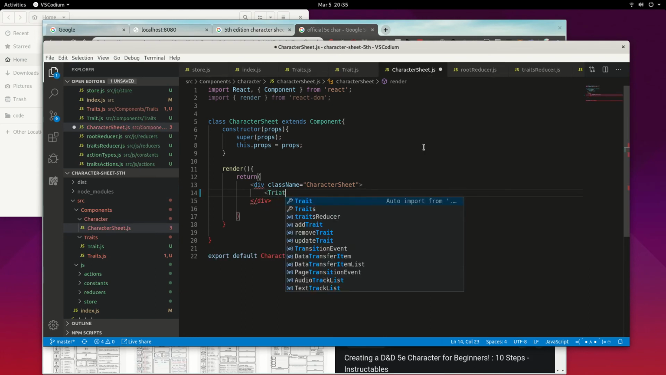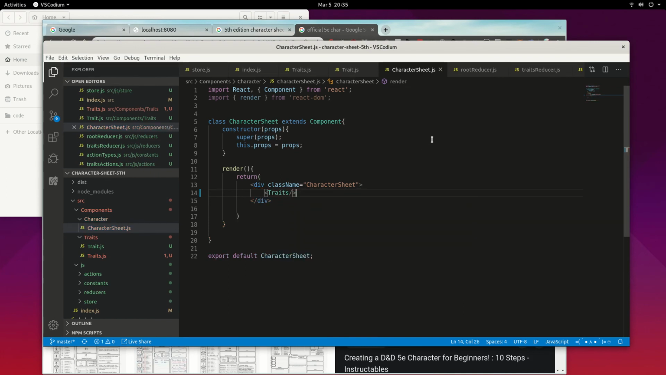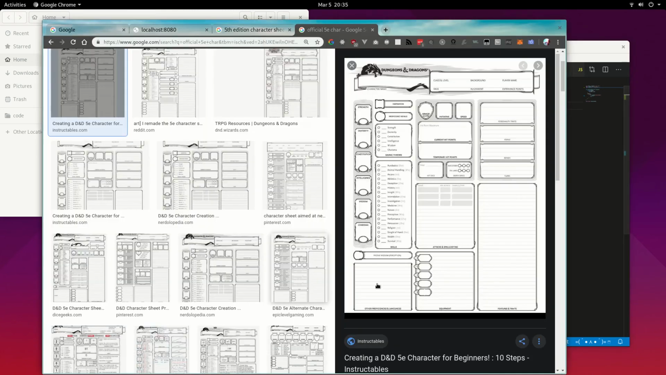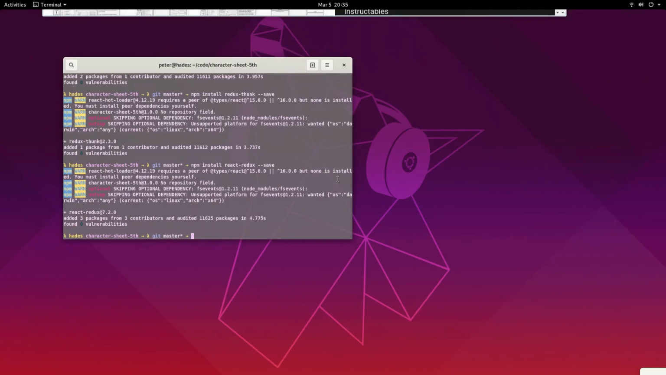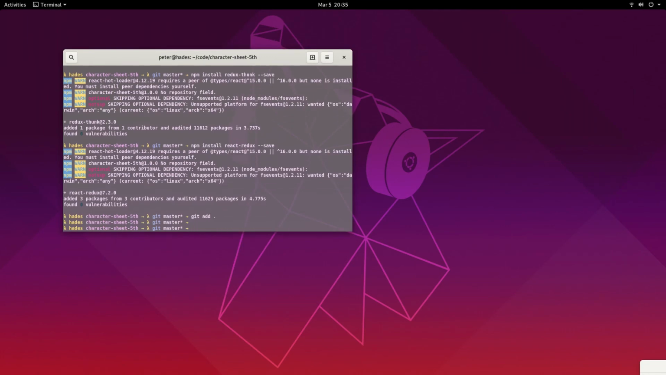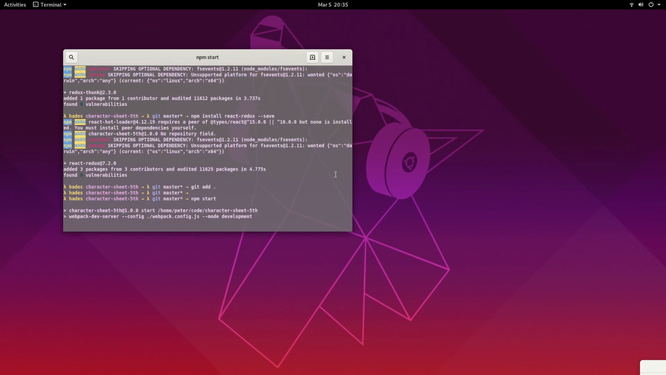So let's get our list of traits component, self-close it, and then we want to import it: traits from traits/traits. Cool. So now that we have everything hopefully in place, let's go ahead and spin this up and take a look at it. Let's just do npm start.